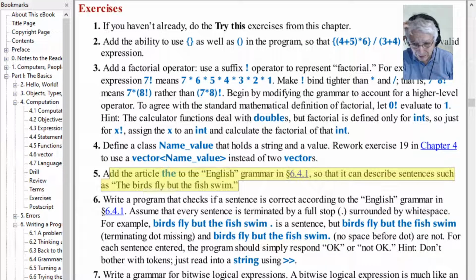In any case, yeah, so you would just add to the grammar a definite article, so you can always precede a noun by a definite. So a noun could be defined as either a noun or a definite article plus a noun, right?